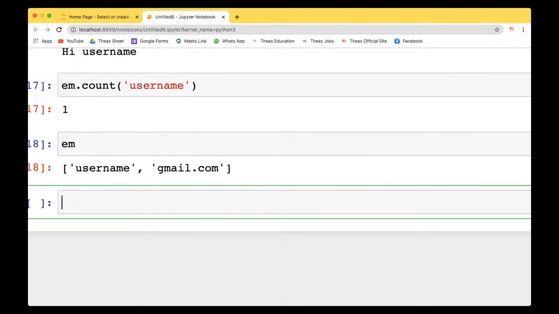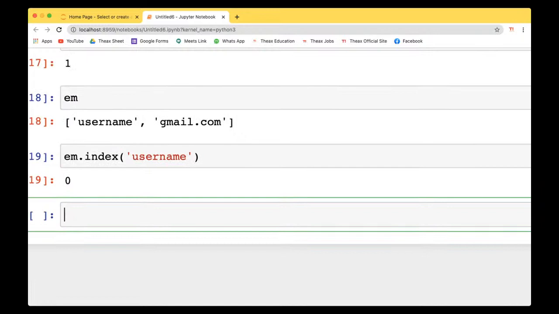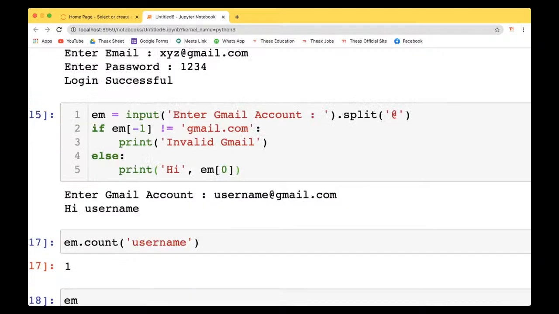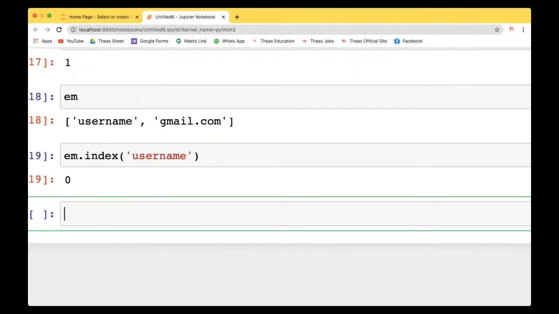And you can even find the index values too, right? If you go for the index of username, you'll get the username index is 0. That is the first one, it is at the start. I hope this will be clear to you. Similarly, we can go for more of these string methods, like indexing of the things.